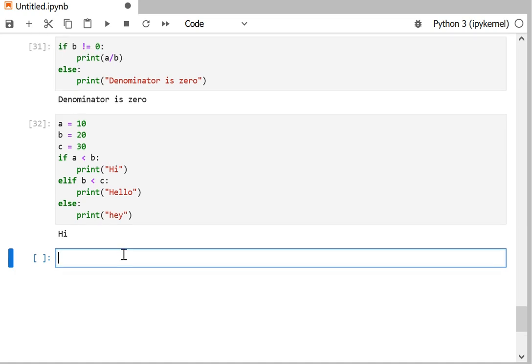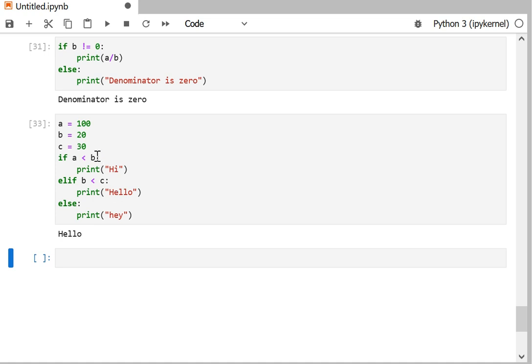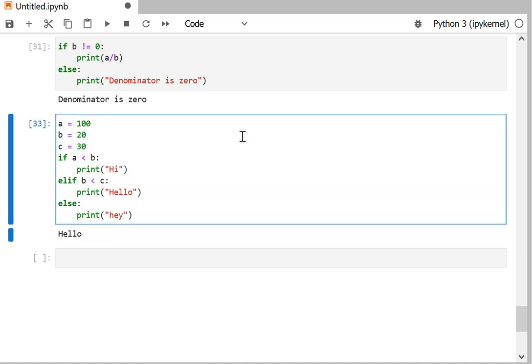Why did we get this? Because a less than b, this condition is true, so it will simply execute this and ignore the other two conditions, because among these three conditions, only one condition will get executed at one point of time. So let's say I make a equal to 100. 100 less than 20, this condition is false, so it will go to the next section. Now b is less than c, this condition is true, so we should get hello as the output, and we got it.